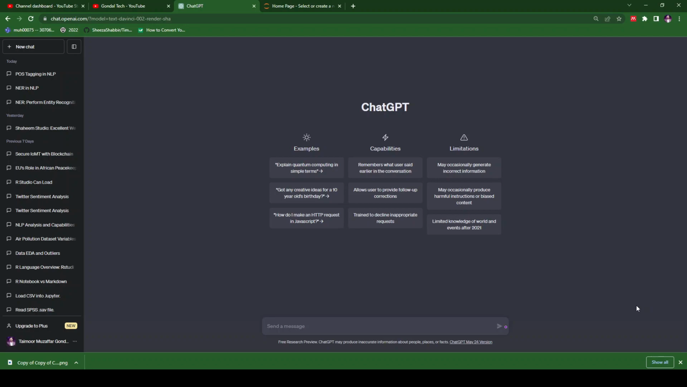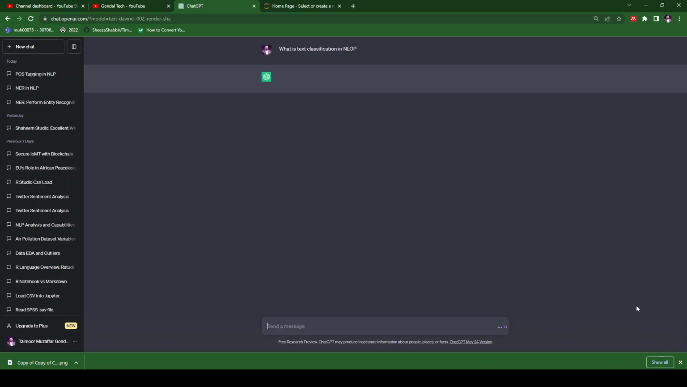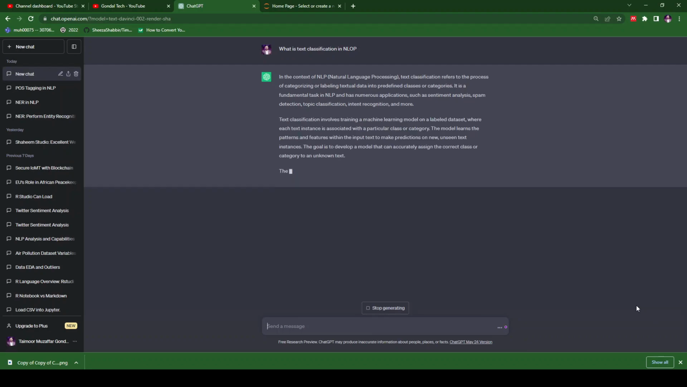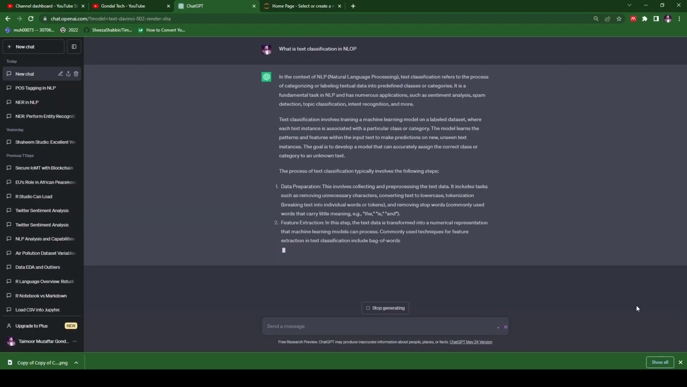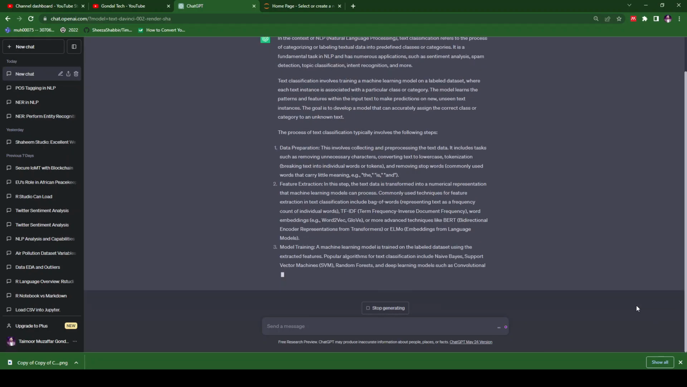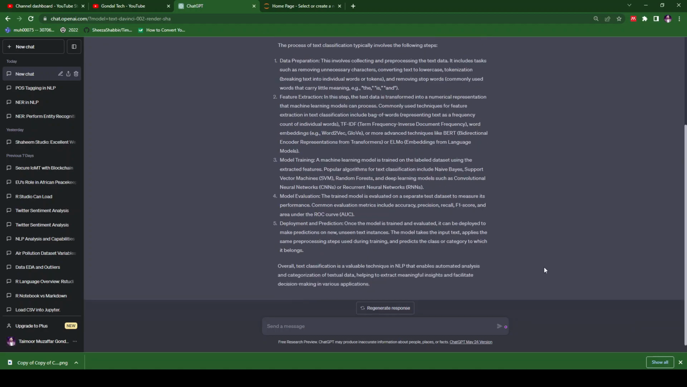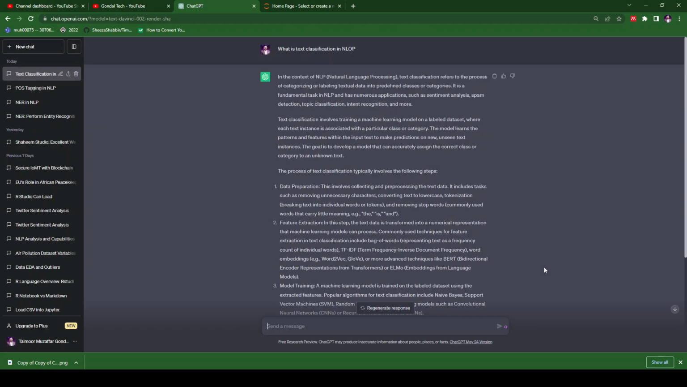So first of all, let's check what exactly text classification is. What is text classification? Sorry, I inserted a wrong prompt, but this is the advantage of ChatGPT, it will correct you. Text classification refers to the process of categorizing or labeling textual data into predefined classes and categories.